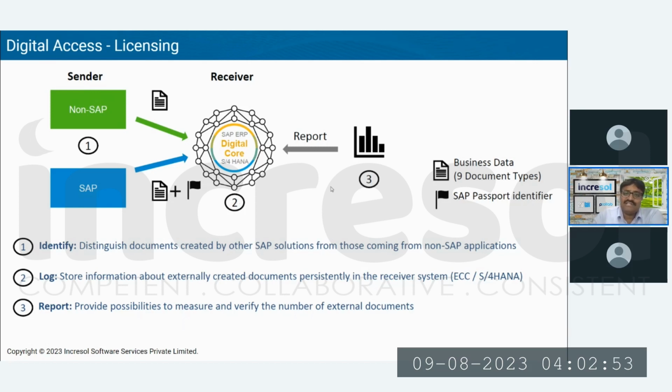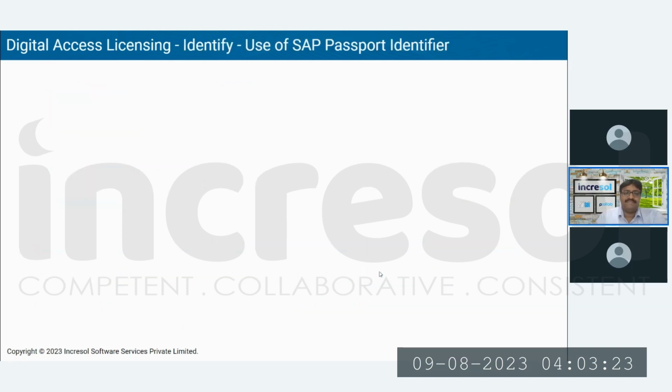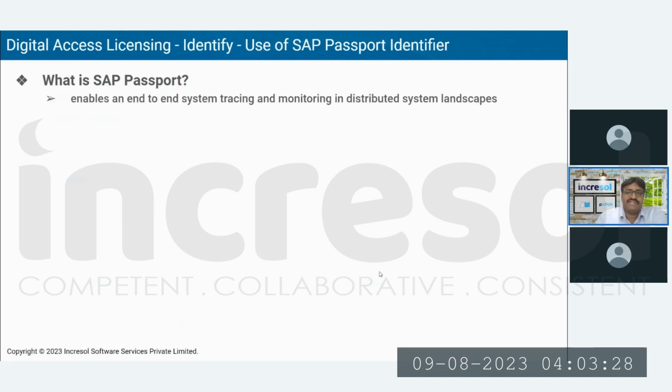Once this document reaches here and is created in SAP ECC or S/4HANA, there is a logging mechanism. First, it will identify if the passport is there; then it will be considered a regular business transaction. If there is no passport, then it will consider it an indirect access document. Then the measurement program within SAP logs this document under the indirect access criteria, and reports are provided so you can see the usage of your documents. Quickly, the next slides are highlighting the same.